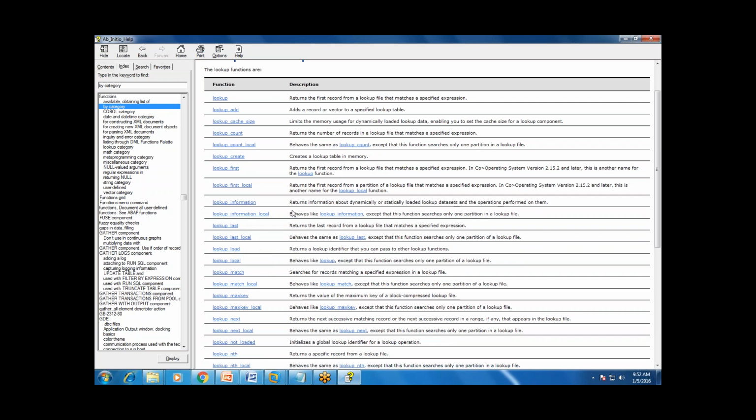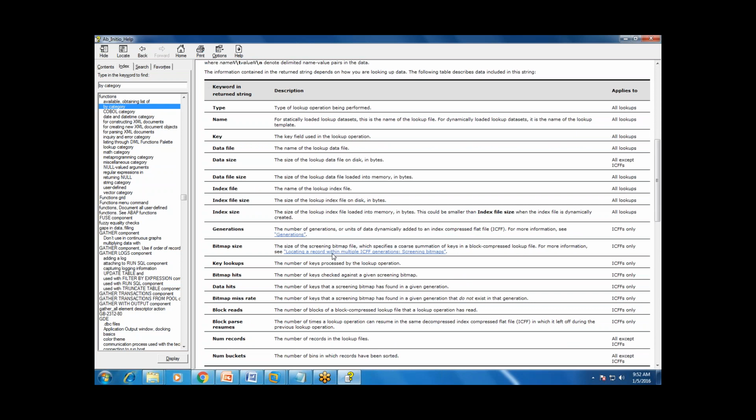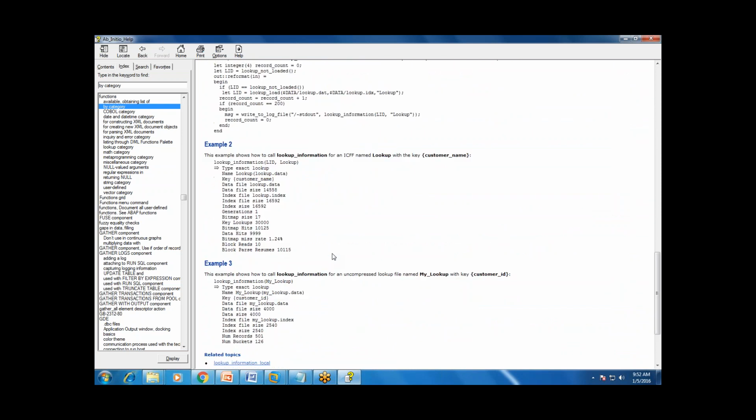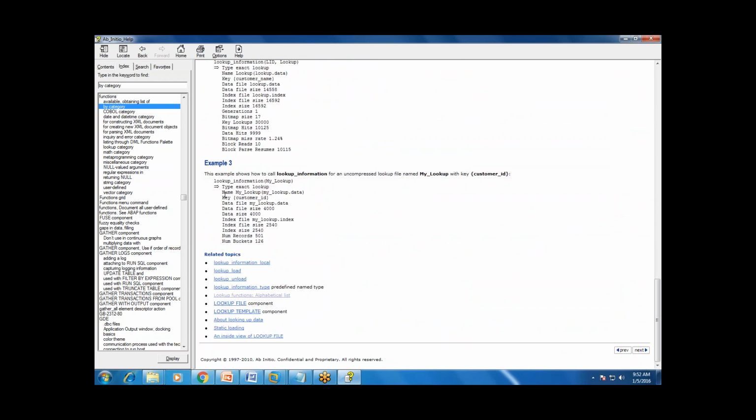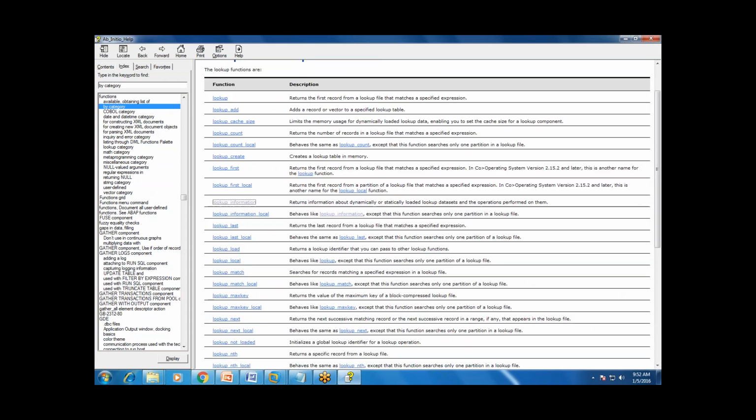Lookup information, in the sense that if you pass a file name for the lookup, it will give you information like the lookup name, the key, data file name, file size, data size, index, number of bytes, number of records, blocks, and all. So if you want to get the information, you can go for this lookup information function, but we never use this function. We need not worry about this one.